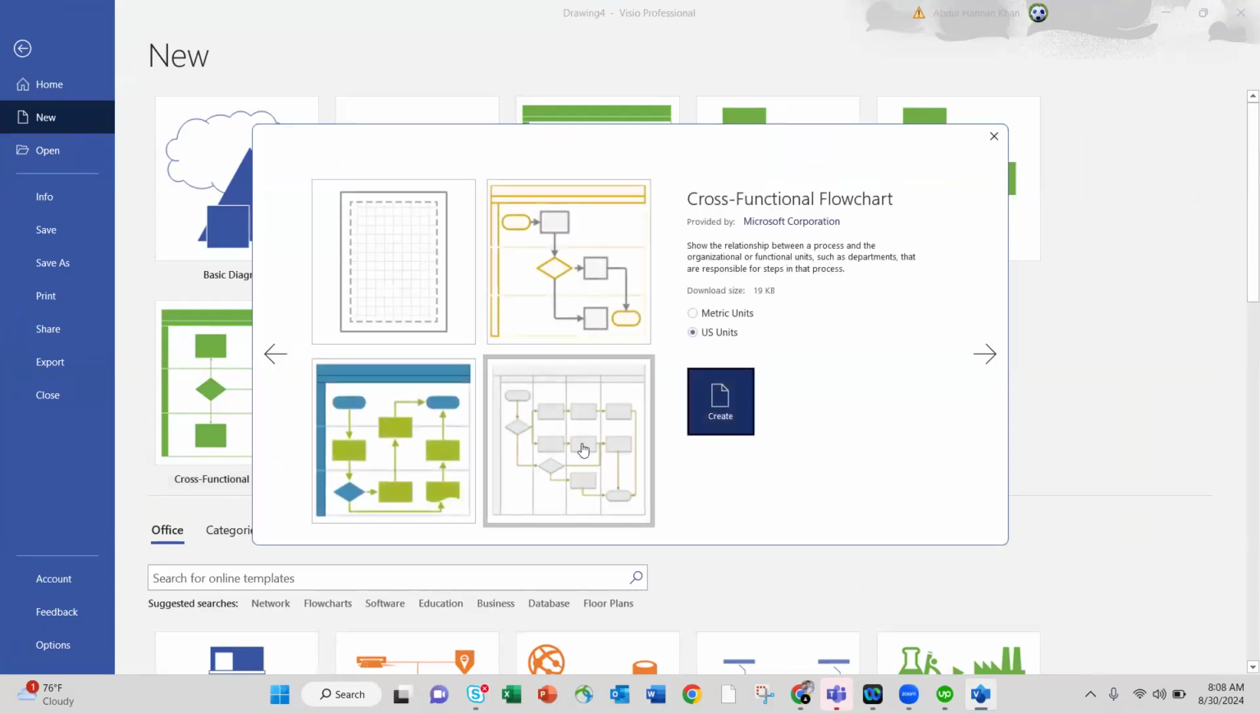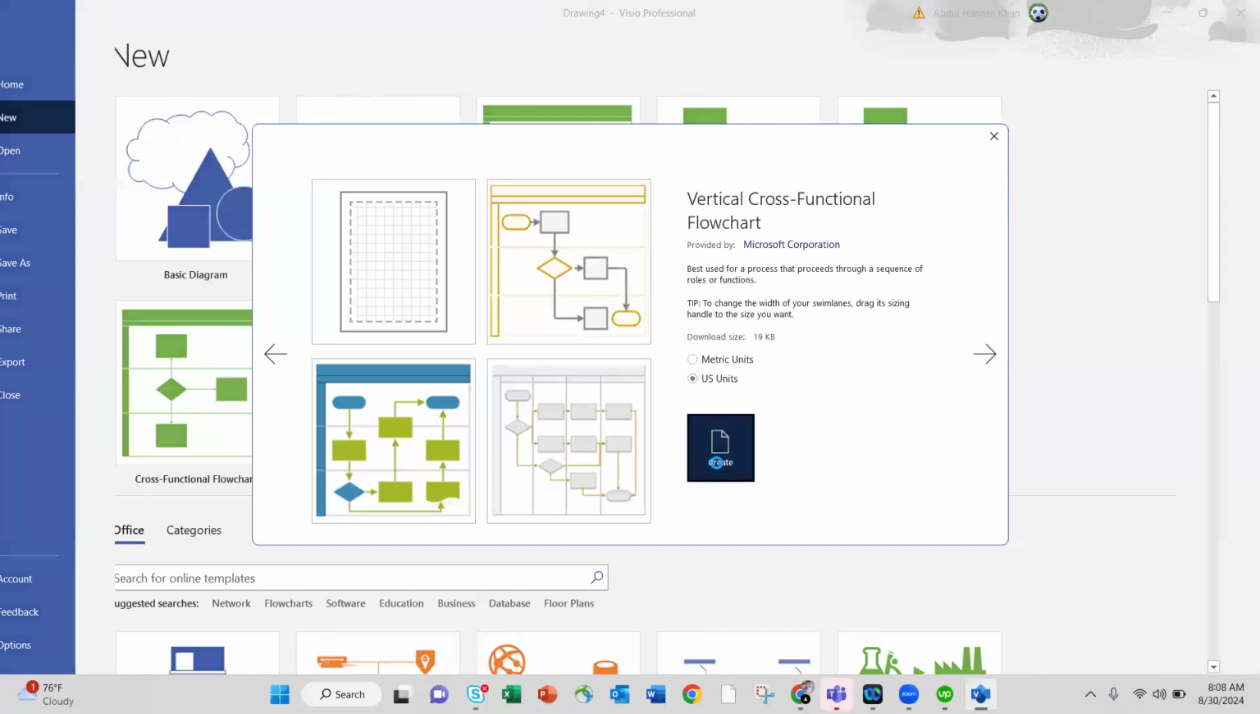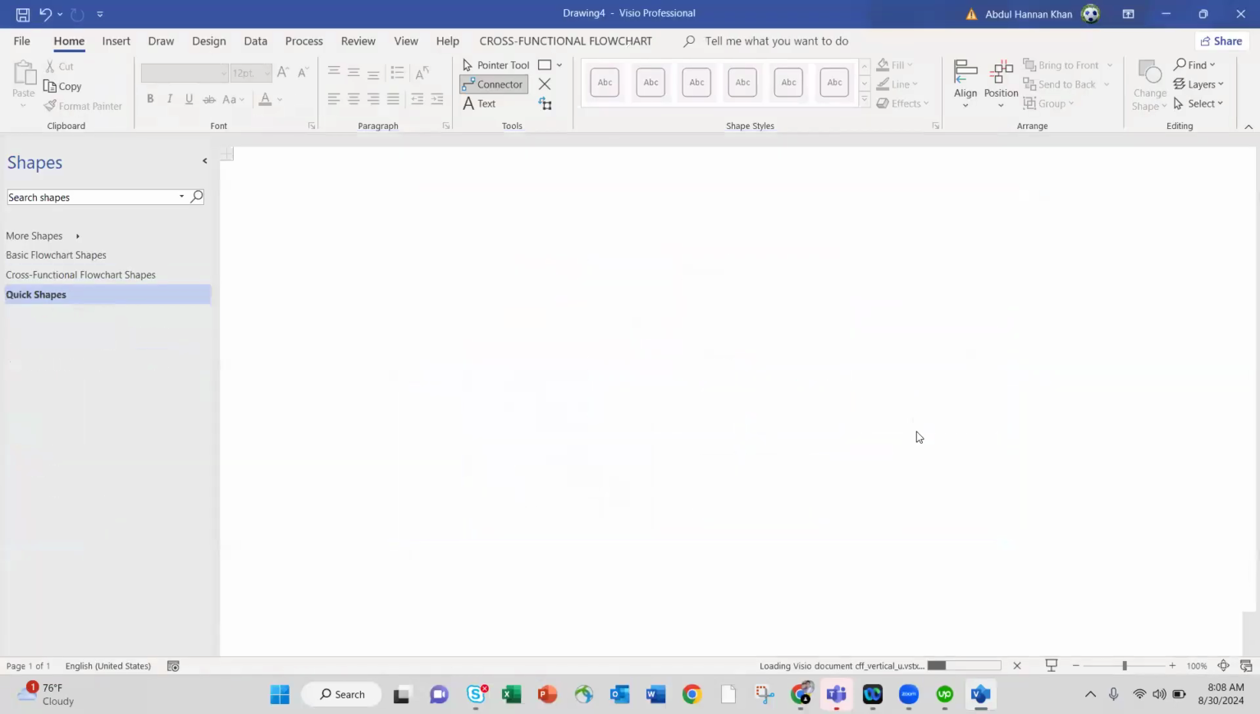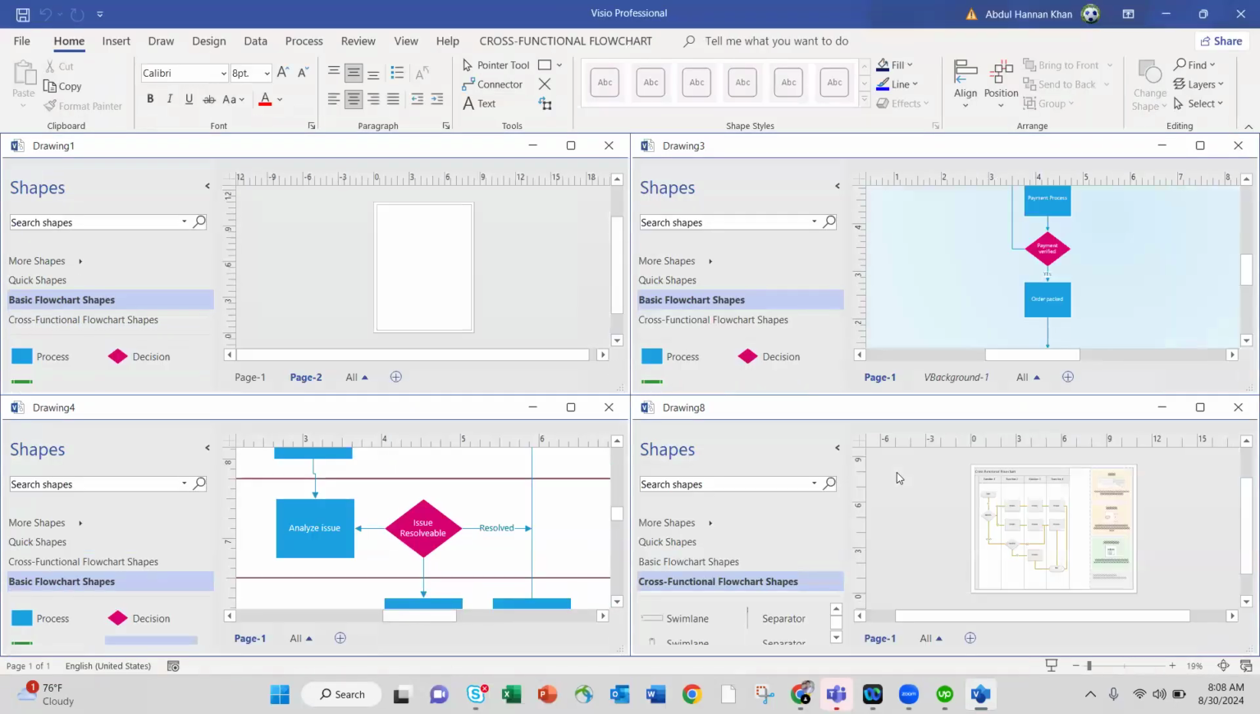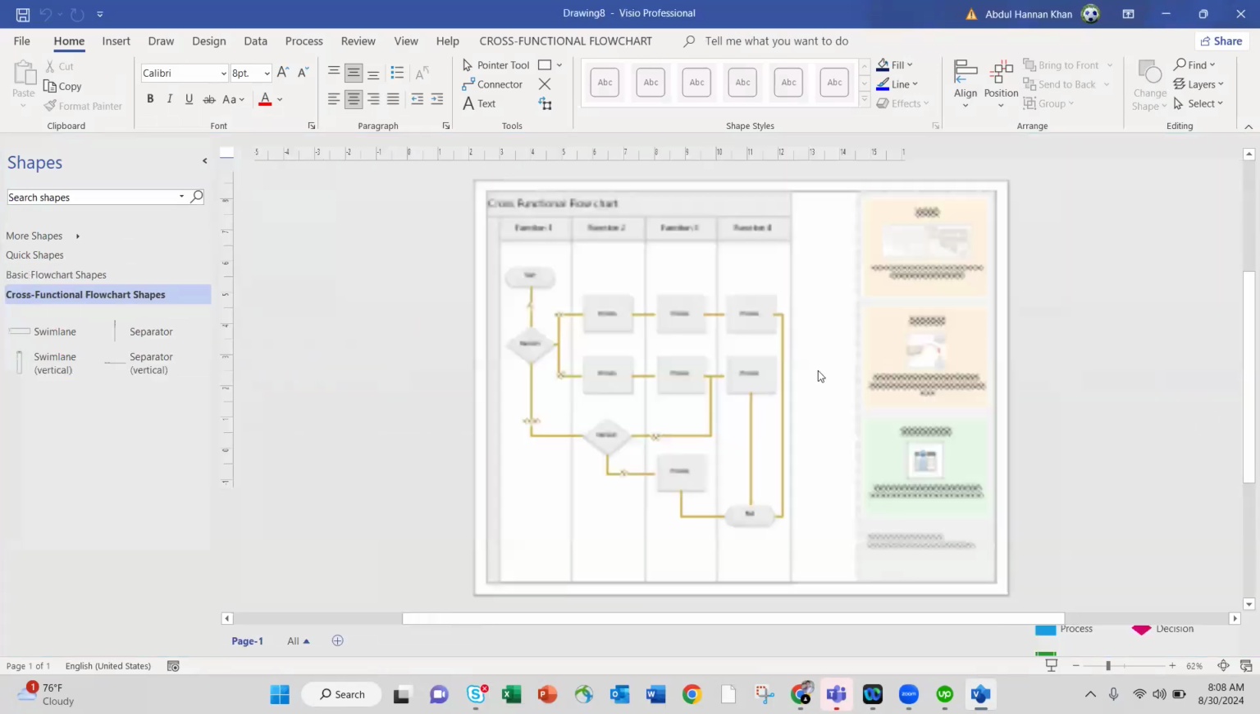Okay, here as you see, if this is the horizontal one we took here, we can also have a vertical cross function diagram. Just create it from here and you have another option. So this is the fourth window.